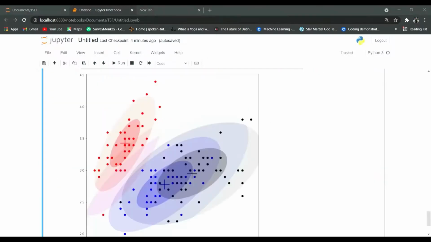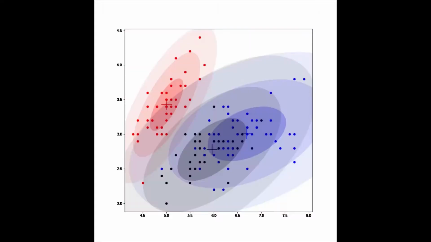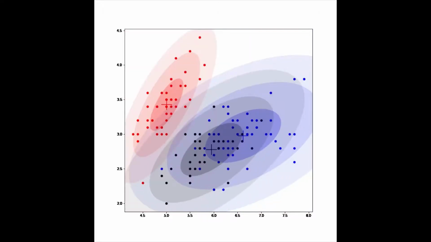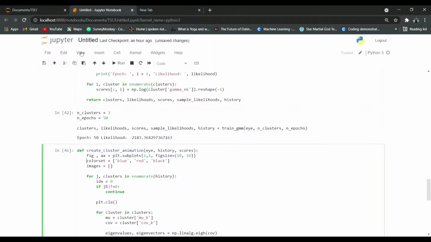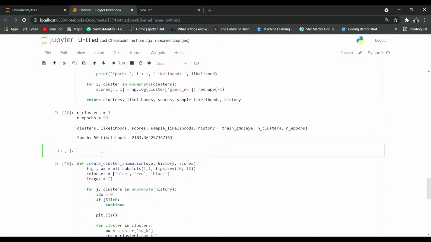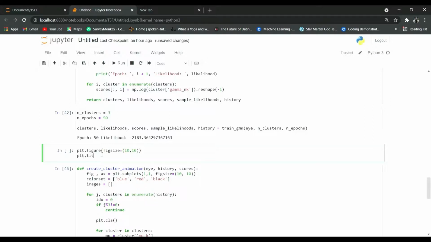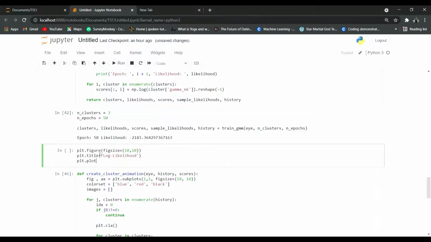I forgot to verify the log likelihood data. So I'm creating a graph to check the values. I'm going to give the title log likelihood. Now let's see the graph. The likelihood graph shows us the probability of observed data under the model.